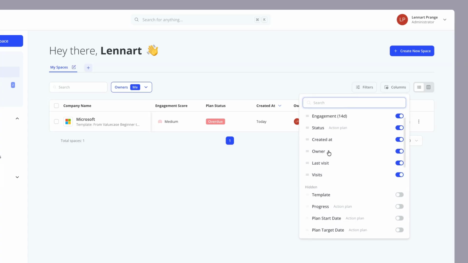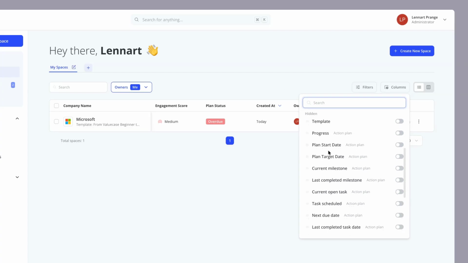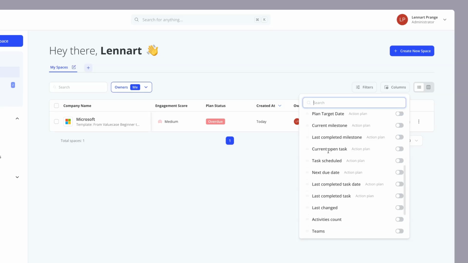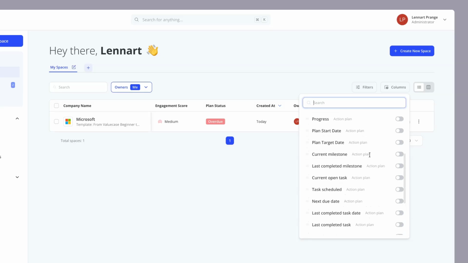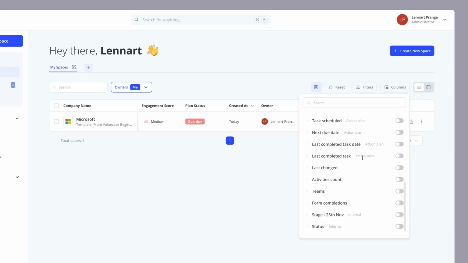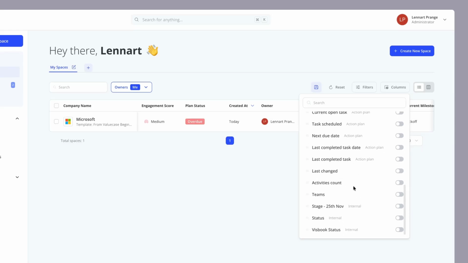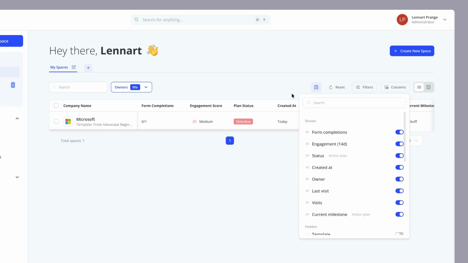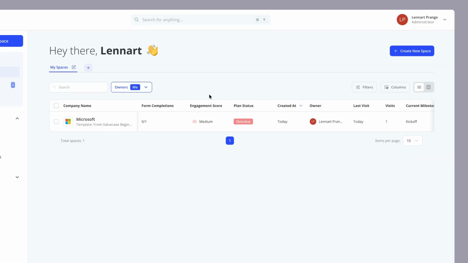We give you a ton of default columns. However, we don't show everything right away. The reason for that is just everyone that uses Valuecase uses it in a slightly different way, and every process is a bit different. So we want to give you all the options, but we don't want to overwhelm you. However, for example, if the current milestone is important for you, you can just show that. If the form completions are important to you, you can just bring them and then reshuffle it as well. And afterwards, just save your view, and this will save it for the next time when you come back.